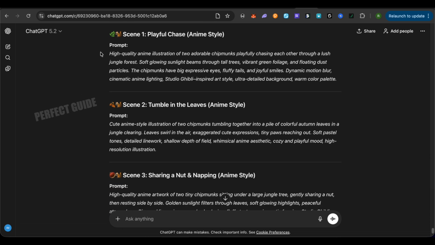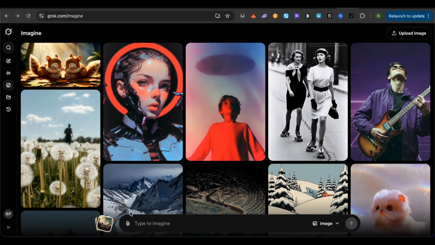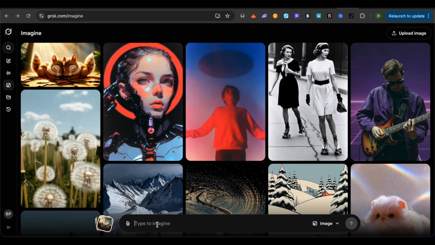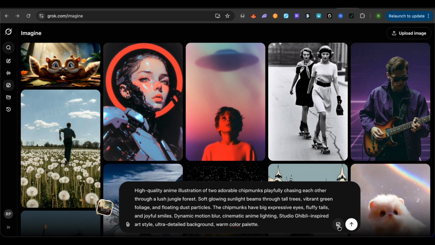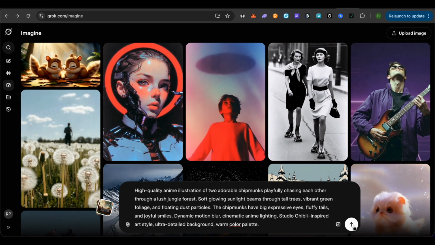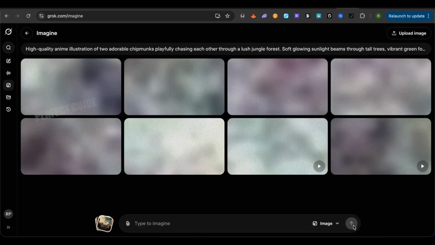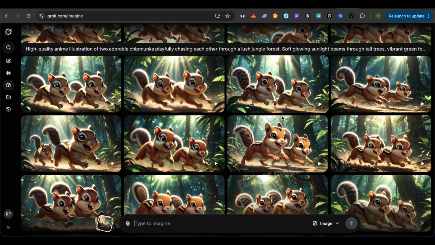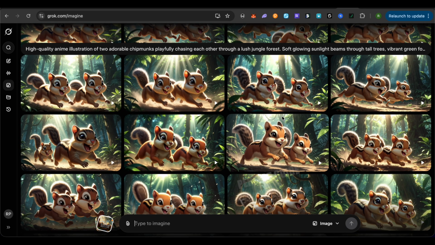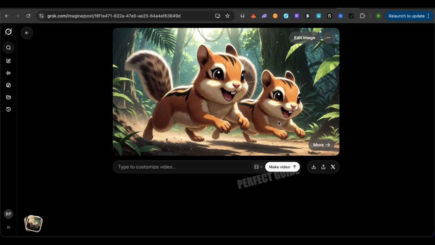Now what I have to do is just simply copy these prompts and open up Grok. On Grok, simply click on Imagine and over here, paste the prompt and hit enter. Then wait for it to generate the image. After that, select any of the image that is looking good to you according to your story, and suppose I want to get this one done.